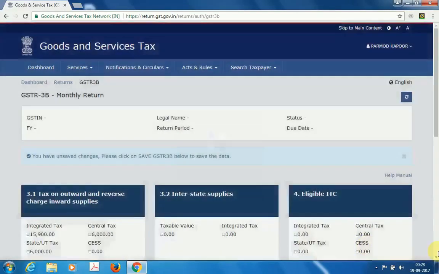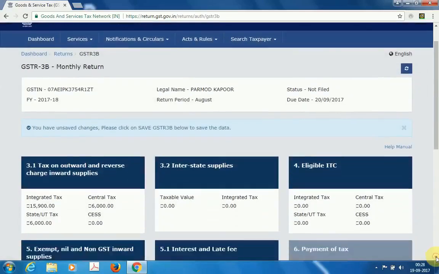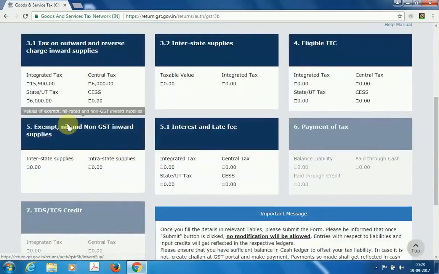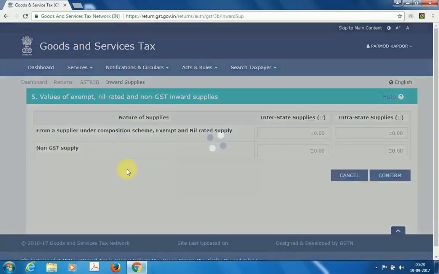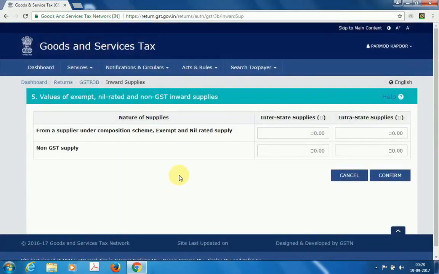If you confirm here, you can easily save your data there. Next item is exempt, nil rated and non GST inward supply. In the first position we had seen outward supplies. Here we will see if we are taking any supplies from composition dealer, exempt dealer, or other nil rated supplier, then we need to mention it here. Let's say we are taking any supply from composition scheme, inward scheme, then we need to mention it here. Similarly, inter-state supplies.